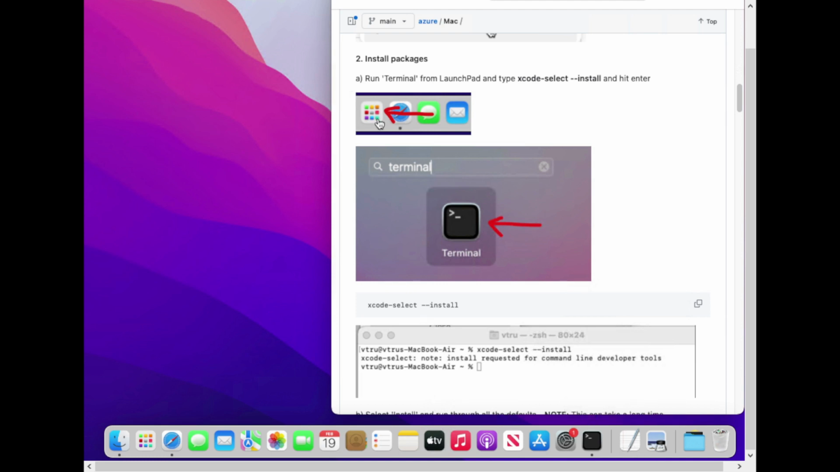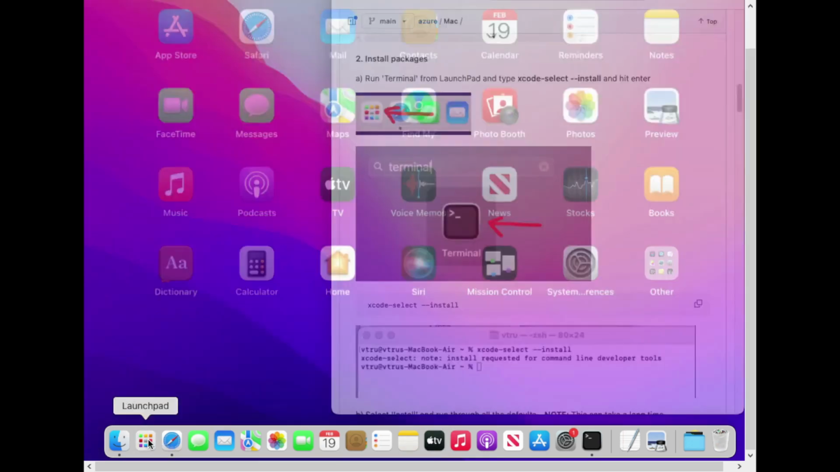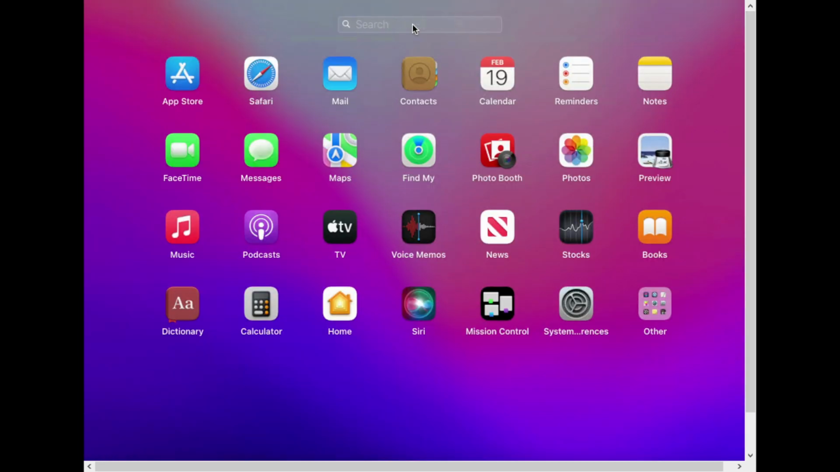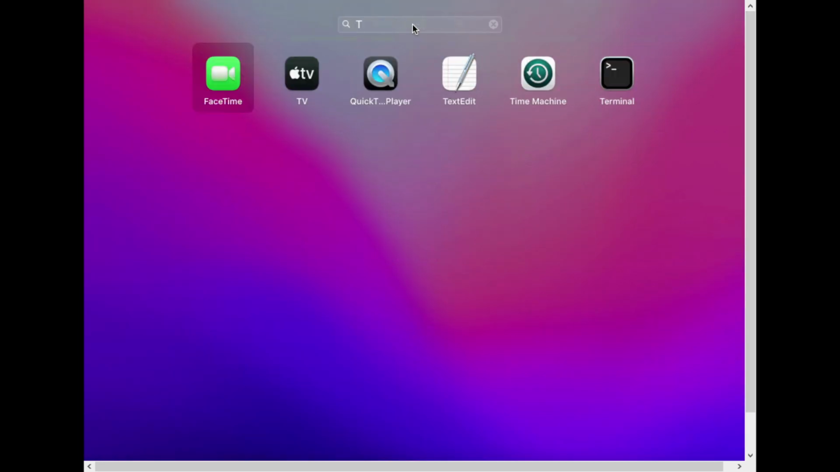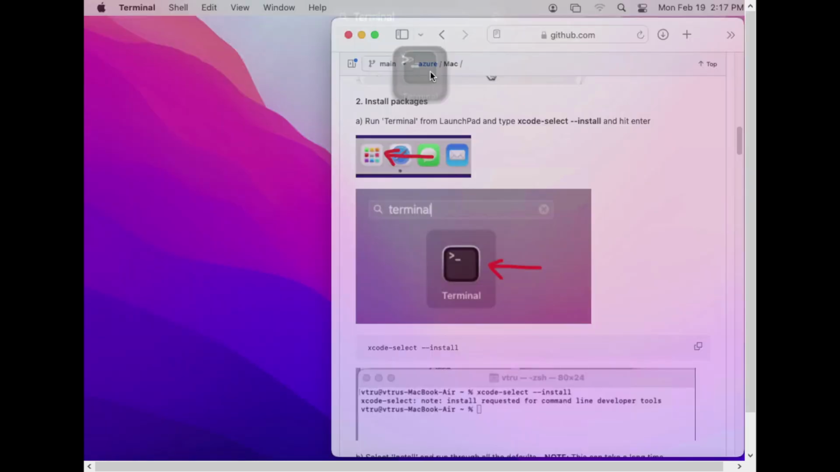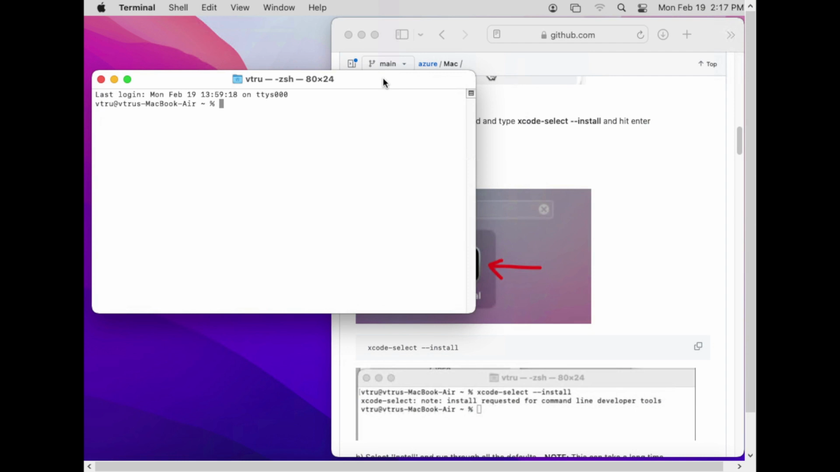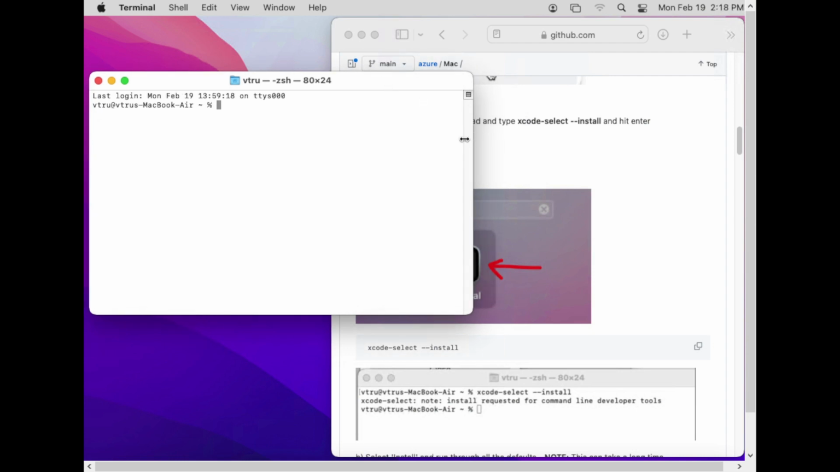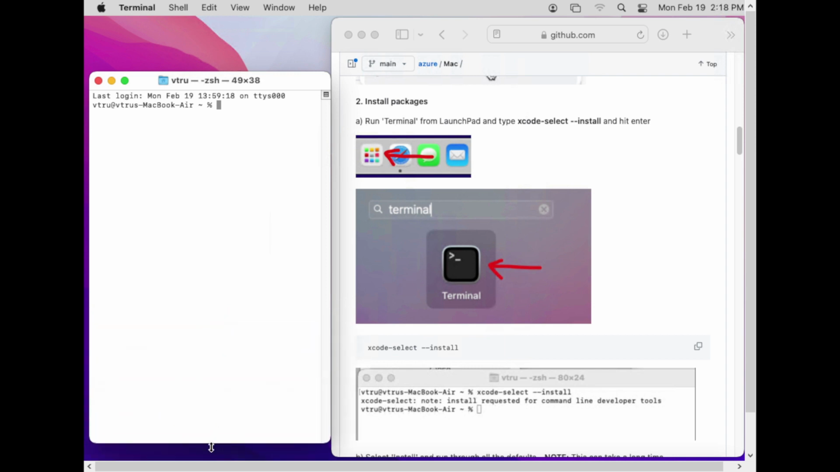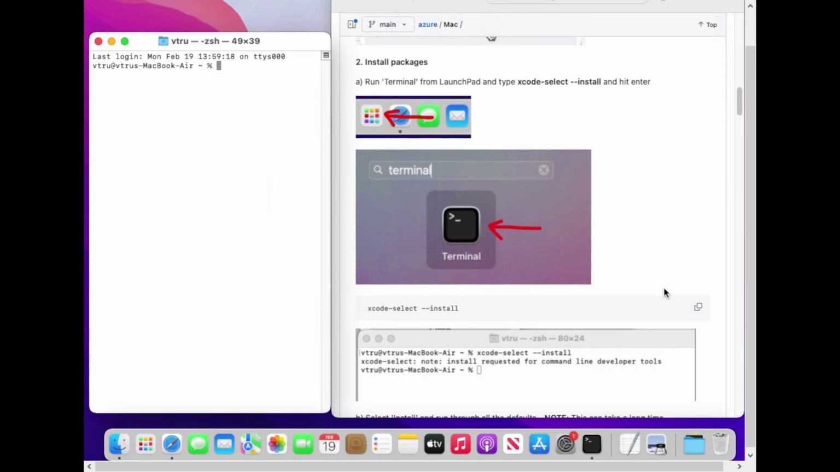So I'm going to follow this, and I'm going to go across to Launchpad. You may have another way to open terminal, and that is fine. But in here, the guide tells me to type in terminal and then run terminal. Okay, so I'm running terminal now, so I'll go down to the next step.